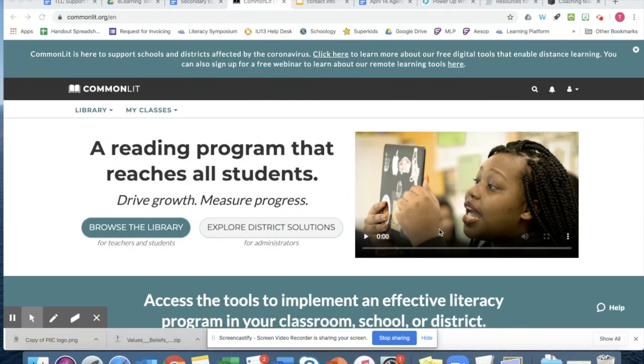As you begin planning for providing remote learning opportunities for your students, I wanted to share one of my favorite resources, CommonLit. CommonLit is a collection of free texts, units, and assessments for students in grades 3 through 12. This is a really awesome tool. Let me show you some of its features.